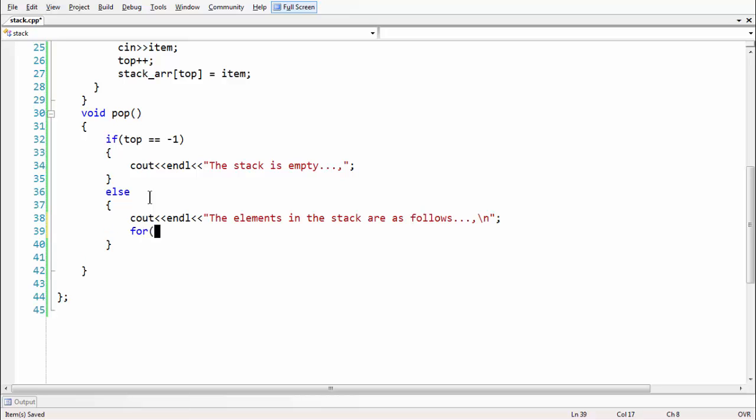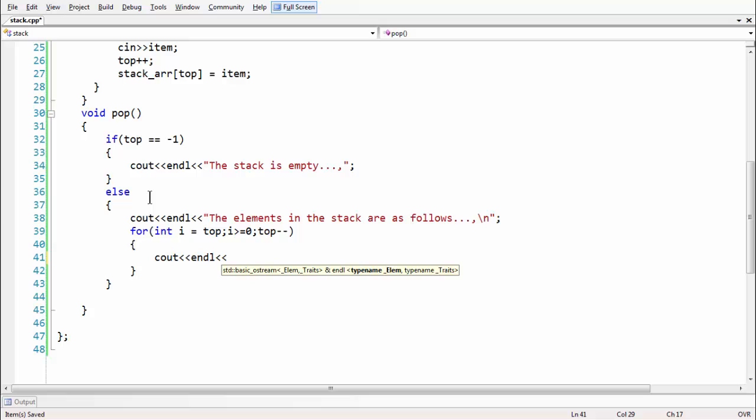So here we need to take a for loop: for int i is equal to the topmost position, and i greater than or equal to 0, and we need to decrement i. Now we are displaying the elements of the stack starting from the top. The name of the stack array is arr of i. This is the way in which we need to implement the popping algorithm inside a stack here.